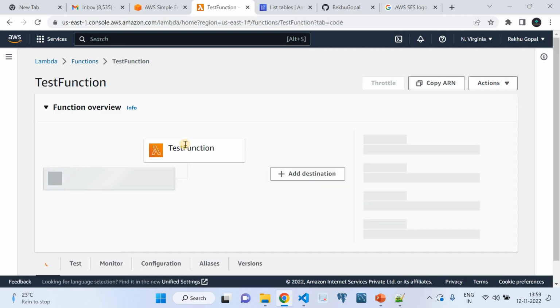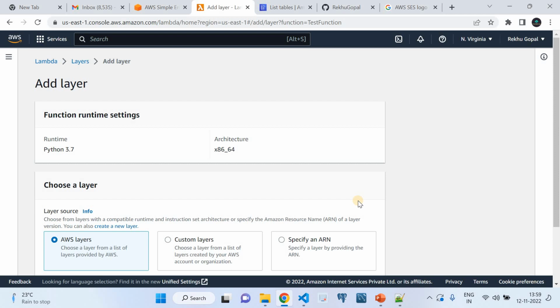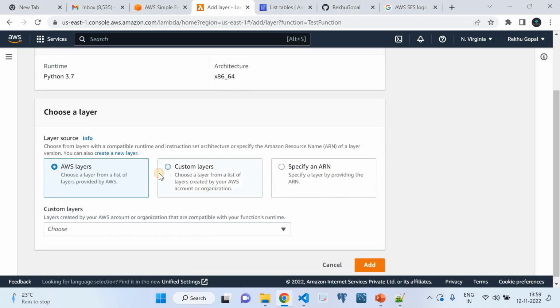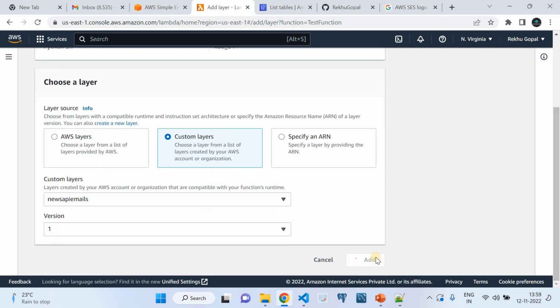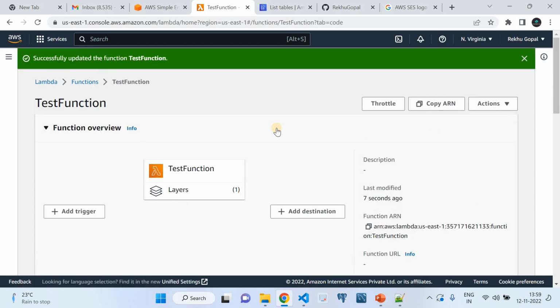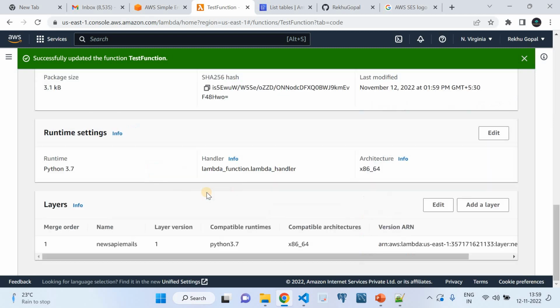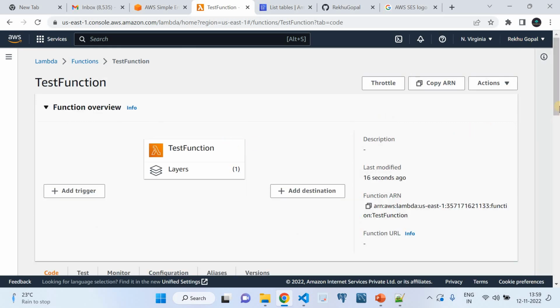So I go back to the function, click on layers, add a layer again, and in this one you choose the custom layer, and then this is the news API layer version. This is a version, and then click on add layer. Basically just do like this. When you click on add layer, the layer gets attached here. You can see that the news API emails layer will get attached. Okay, and now with this, you are almost set with the Lambda changes.